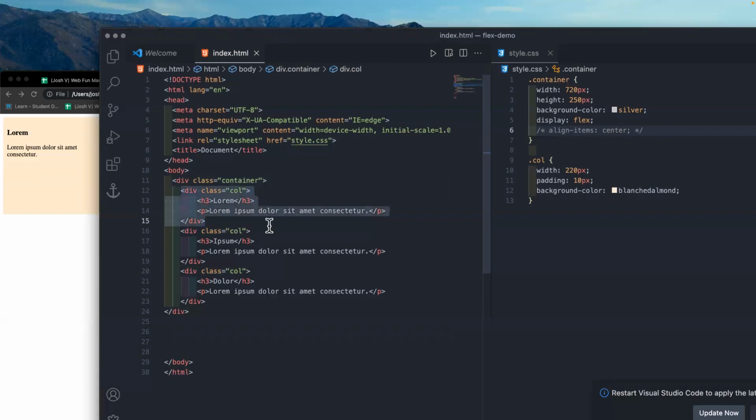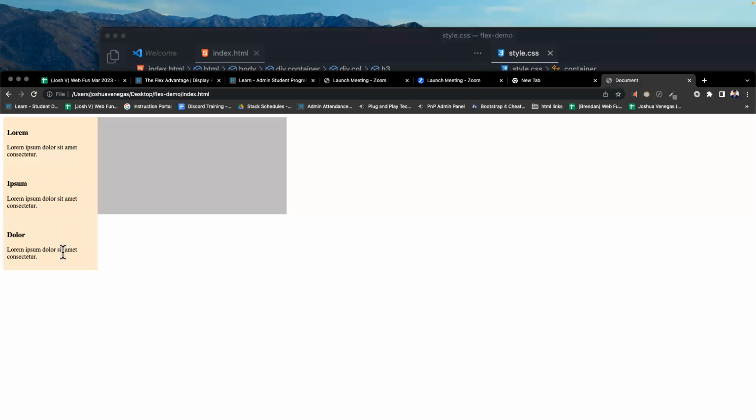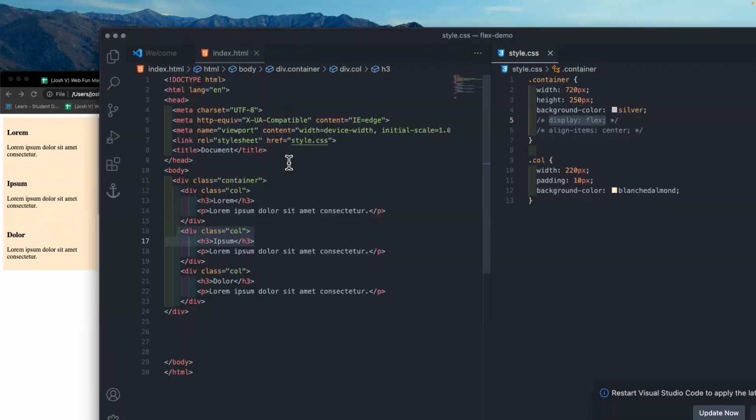There are 3 columns here: column 1, column 2, column 3. The container has display flex on it. Without display flex, this is what it would look like. It would be 3 stacked on top of each other, because whenever you create a div, it stacks on one another, even though they're in this container.